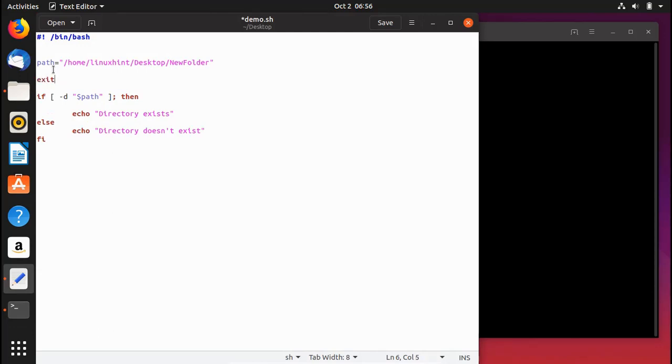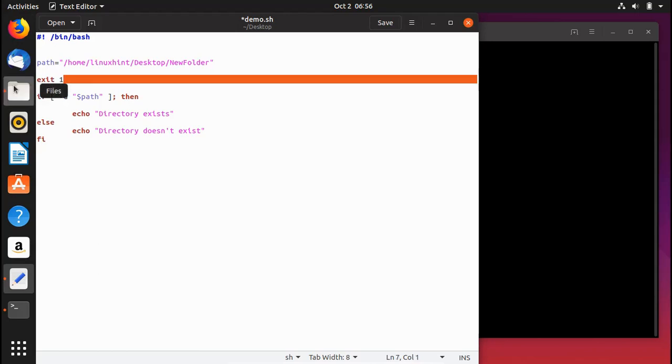So I would write here exit 0 or exit 1. It really doesn't matter if you write exit 0 or exit 1, it is the same. So now I write here exit 1. So what does that mean? That the script won't be executed further beyond this point. When it comes to this point, it says exit 1, so it would basically exit without executing anything further.